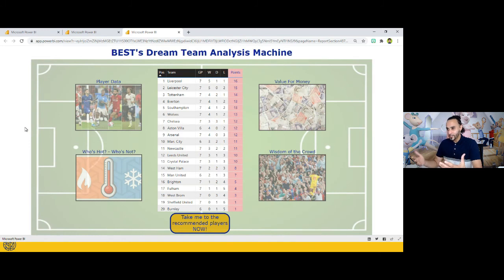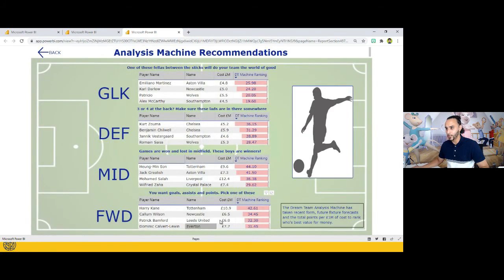So first of all, we can see it's connected to the live data, so it's got an updated position in terms of the league stats, and of course Liverpool top of the league, with Man United down in 15th place there, unfortunately. It's a good homepage. It lands us on the homepage to say, okay, where do you want to go? Do you want to look at player data, value for money, who's hot, who's not, wisdom of the crowd, which is intriguing as well. It's like, what is that? I want to go and have a look at that. And also a highlighted link down here, take me to the recommended players now. So let's do that. Let's go and have a look at the recommended players.